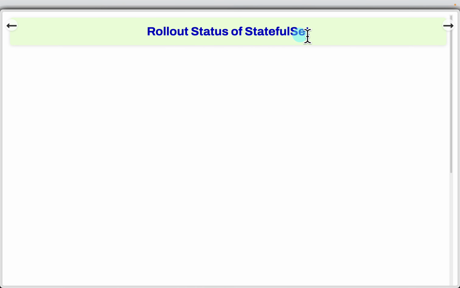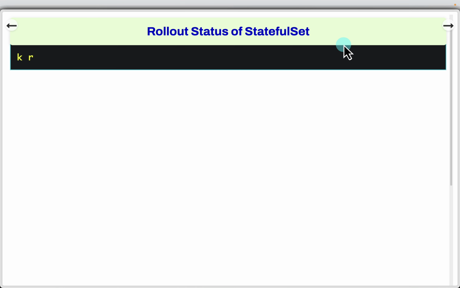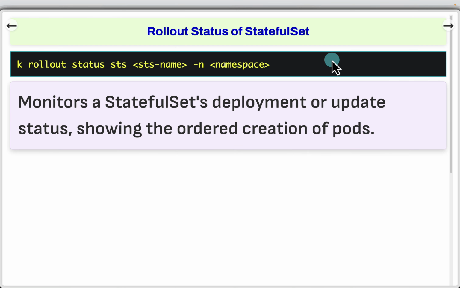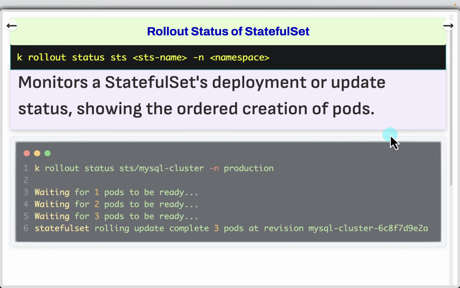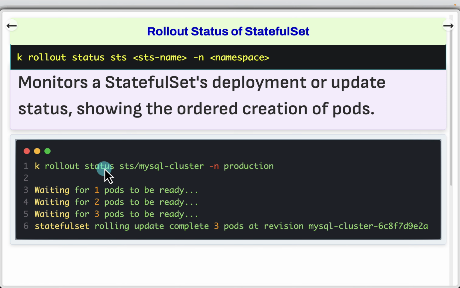Now the rollout status of a stateful set. You can give k rollout status sts followed by the stateful set name and the namespace. So this monitors a stateful set's deployment or update status, showing the ordered creation of pods. So it will look something like this.